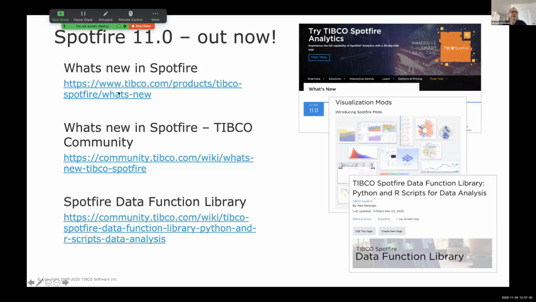So we'll send these slides out, but you can see what's going on with Spotfire 11, what's new in Spotfire, the community site. In addition to Spotfire mods, the data functions have become easier to use, especially by business users. And we've created a companion page for Spotfire 11 that has assembled some of our Python and R data functions. This site is going to be rapidly updated in the coming months. We've got a number of things going through the legal department to get onto this site.